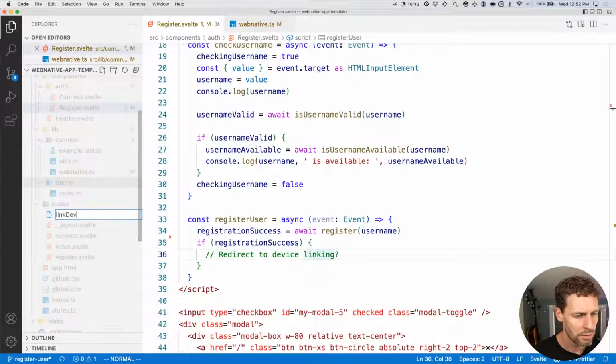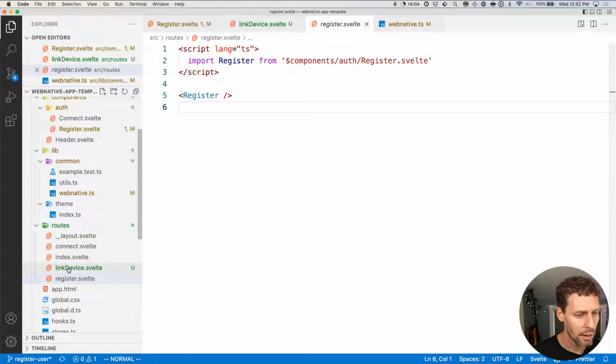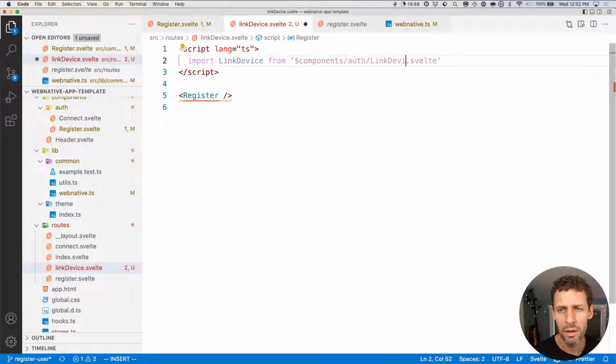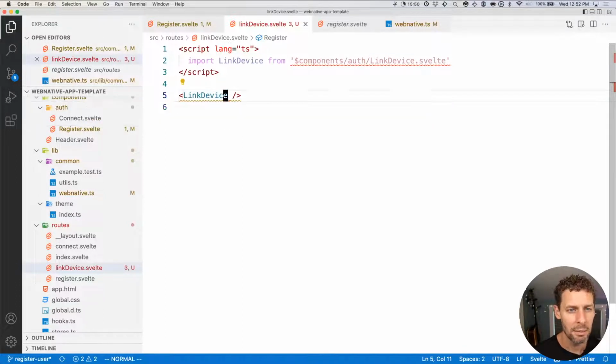Call it link device.svelte. I believe that's the appropriate casing. Not exactly sure. We'll find out, I guess. And grab that stuff. Import LinkDevice from components/LinkDevice. So I think all of this is going to happen in a single component. There's a lot of stuff that's about to happen here.